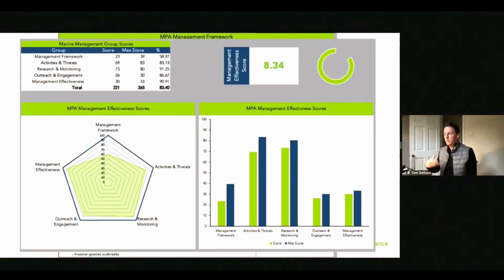So once you've completed your assessment, then you're presented with a dashboard which provides you an overview on the performance of your marine protected area. So as we can see in the radar graph, this current marine protected area example data is not performing as well as it should be in respect to its management framework.